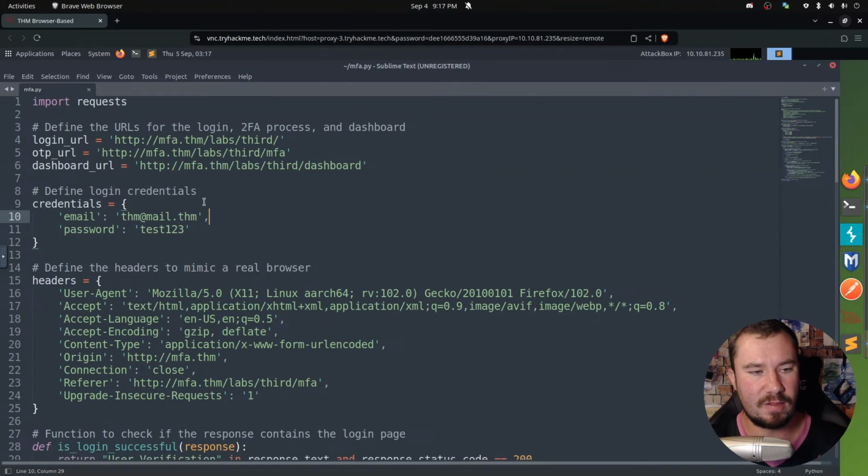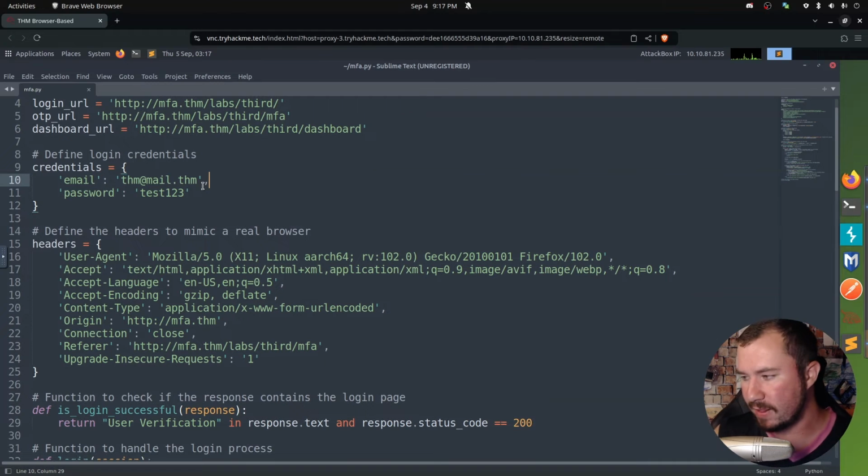Now we wanted to define our login credentials, right? We know valid credentials. Maybe we got them from a breach or a phishing attack. We have valid credentials, but we're stopped in our tracks because of the MFA that is enabled. So we're going to put in our valid credentials here. We have THM at mail.thm and our password of test123.